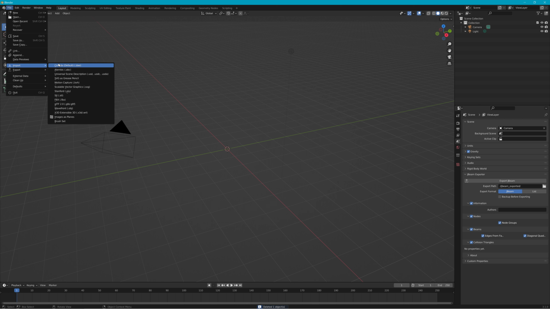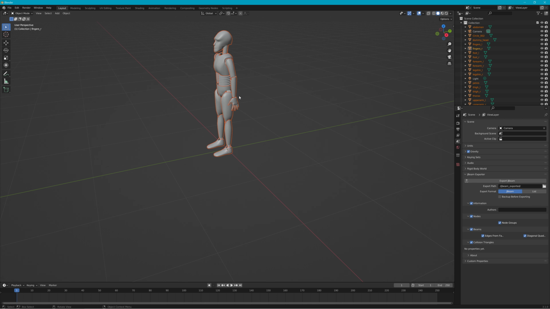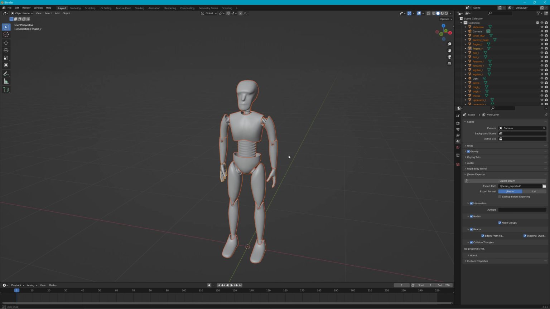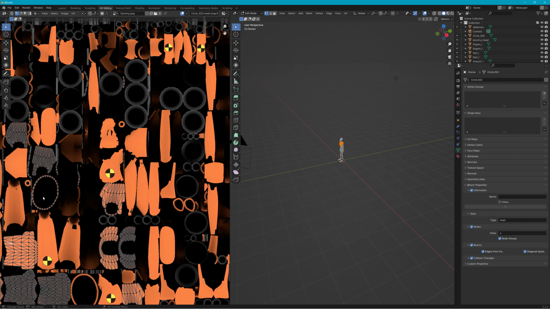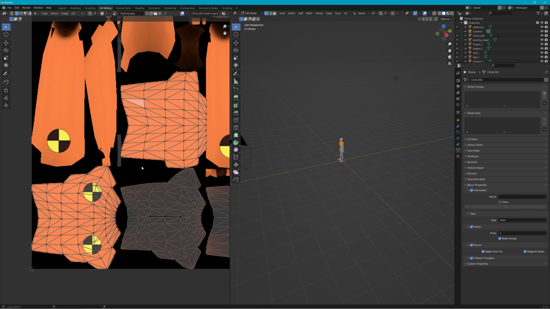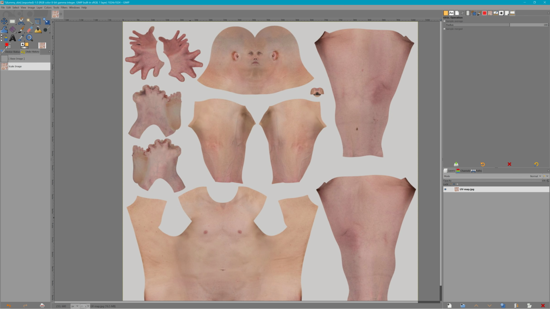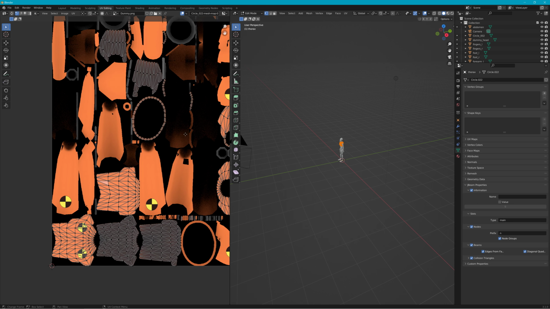So we'll import in the dummy and we'll pick a body part like this chest piece. Go to edit mode, hit A to select all, then in the UV editor we will see how these parts are laid out, similar to how these are laid out but different. They have these textures all different kinds of ways.